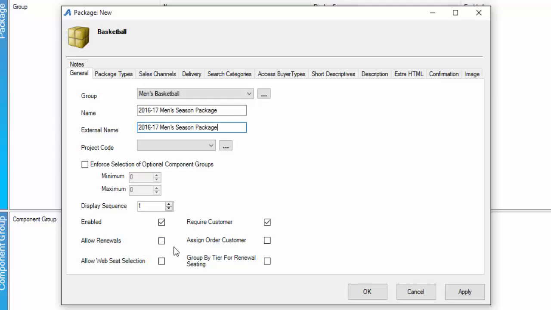If you have reserved seats that you want to allow the customer to choose their seat selections online, you want to make sure that you checkmark allow web seat selection. And if you need to group these tickets by certain tiers for renewal purposes, you can do that as well by checkmarking here. If you need to assign the order customer for each package type, you can do that as well by checkmarking there, but it's not necessary because we do require that you're assigning at least the name of the person that's purchasing to those tickets.